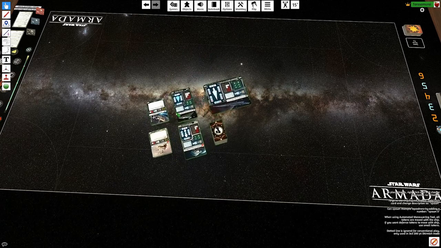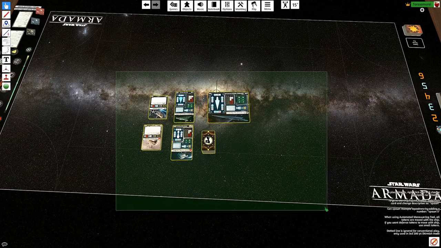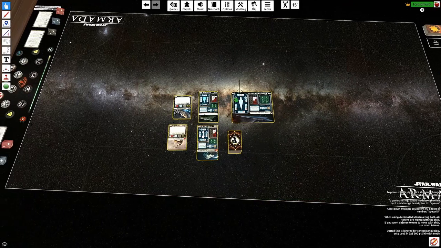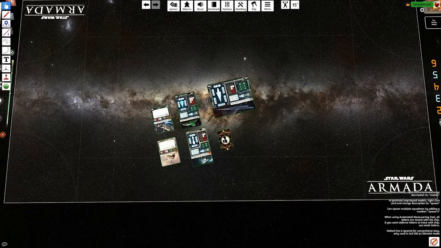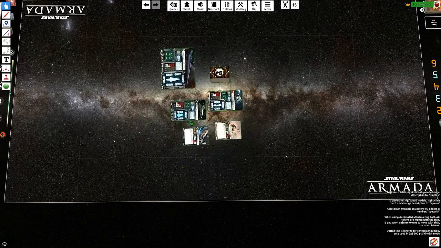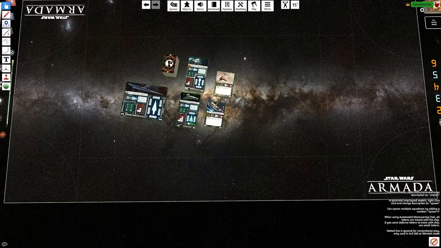So next thing. When you just drag and drop, you can select multiple things, and with Q and E you can rotate things you have selected. So that's pretty easy on you there.